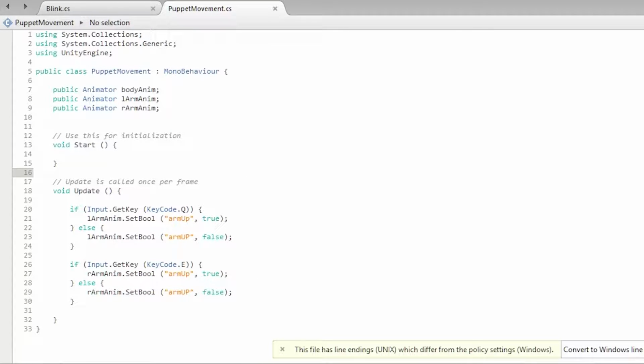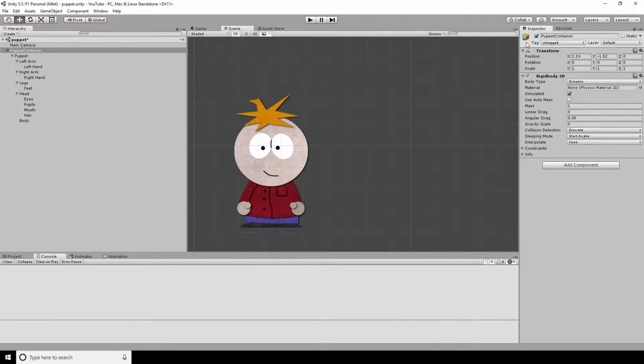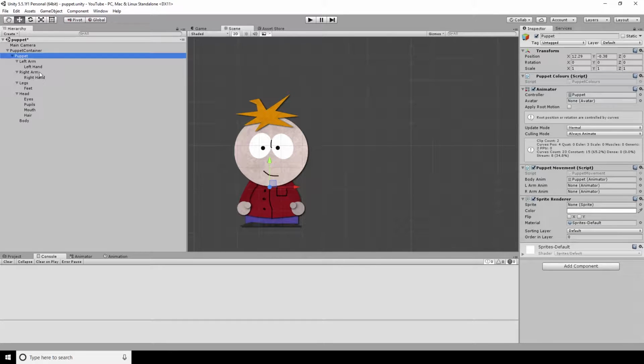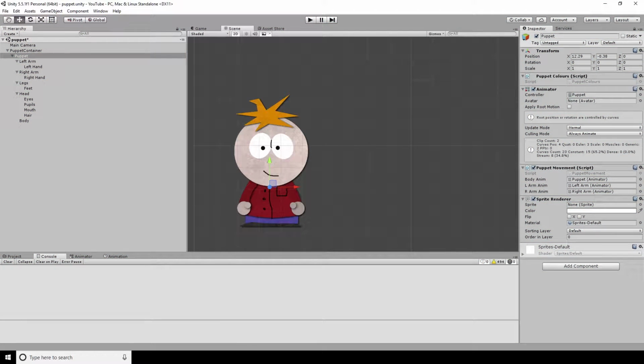Now we need to link the animators with the script we just made. So we get the body animation from the puppet, we get the left arm from the left arm, and the right arm from the right arm, drag the game objects across onto the script, and the arms come up, but they do not come down.